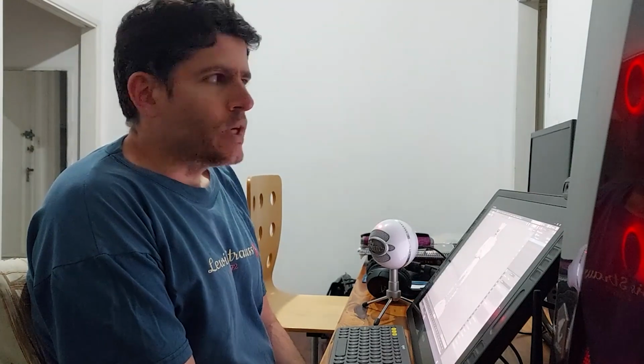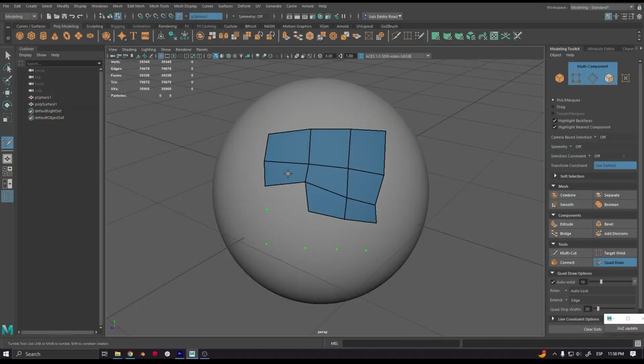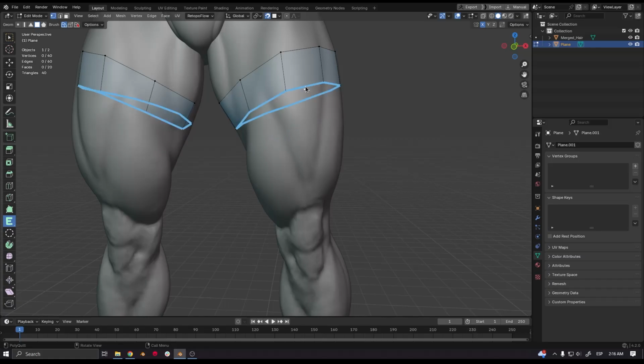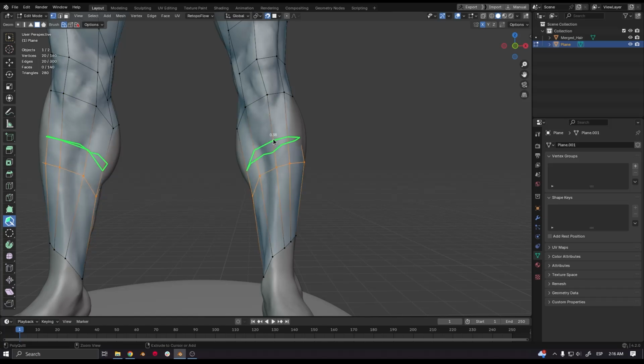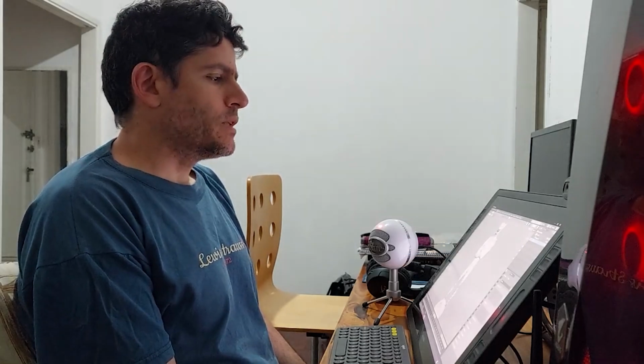Hello guys, today I would like to show you an addon to retopologize meshes in Blender. It's an addon really similar to the Quad tool in Maya, and I think it's really powerful. I've been trying this addon and it looks really, really nice. So I'm gonna show you how to install the addon and how to use it.